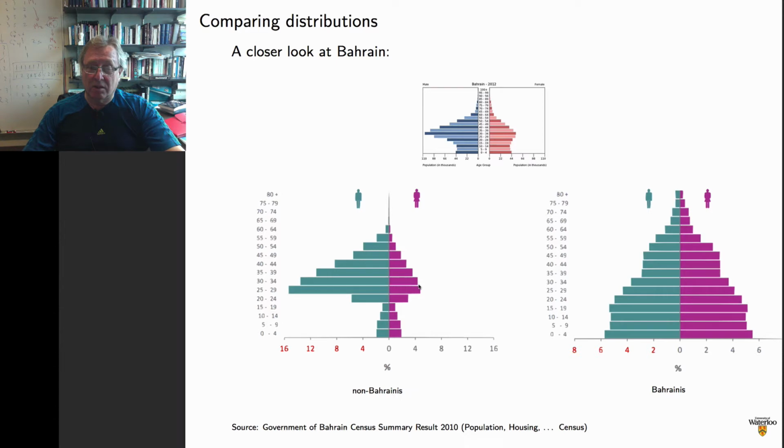And there being such a large non-Bahraini population in Bahrain, it's reflected in the overall population that we see up here. This has affected the overall population, again, there being more non-Bahrainis than Bahrainis in the population. So it becomes very interesting to take these apart and see what's actually going on. So it's good to compare distributions and see what the differences and similarities are between them.